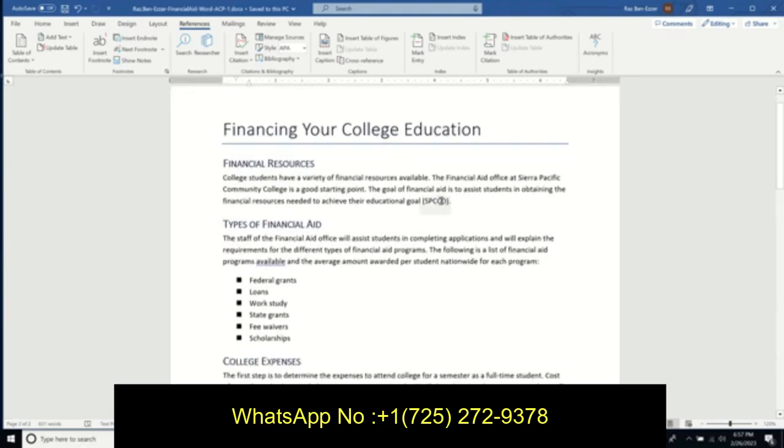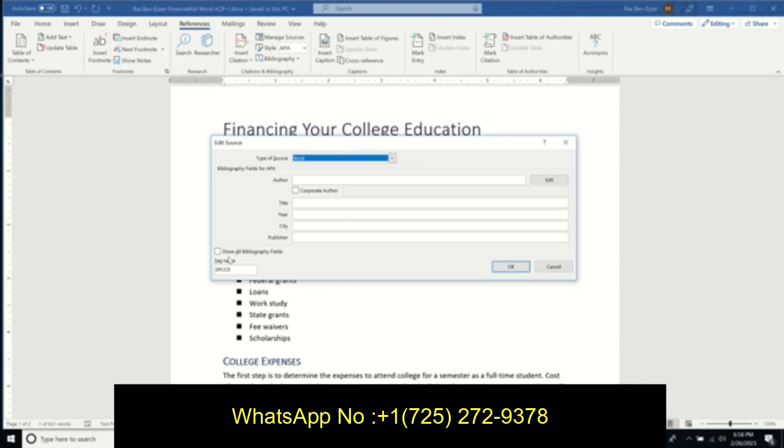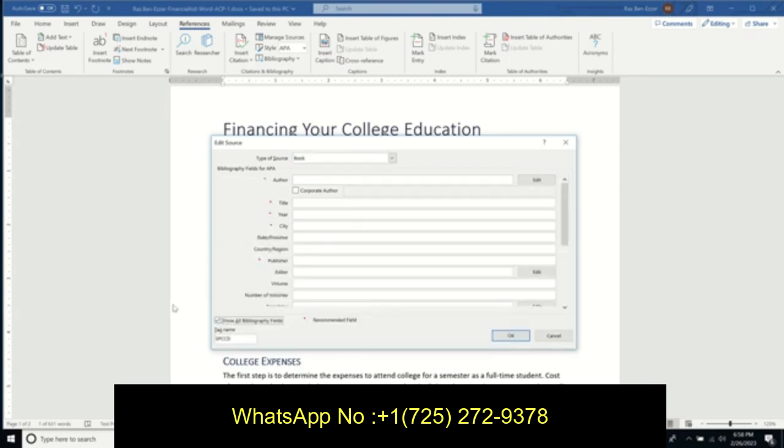Let's say the first one, this one, and click on it, and there's a tiny little drop menu where I can go edit citation right here. Not edit citation, edit source, sorry. Edit source. And it brings up a dialog with everything where I can show all the bibliography, styles, and everything.